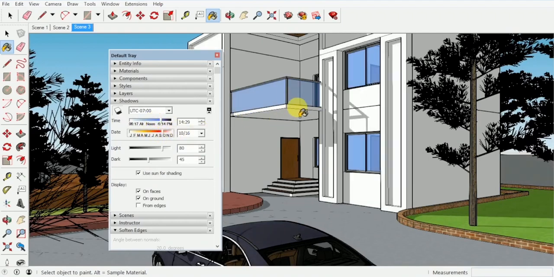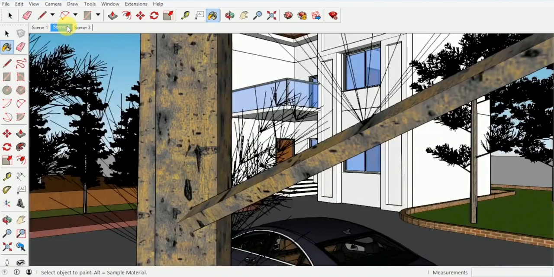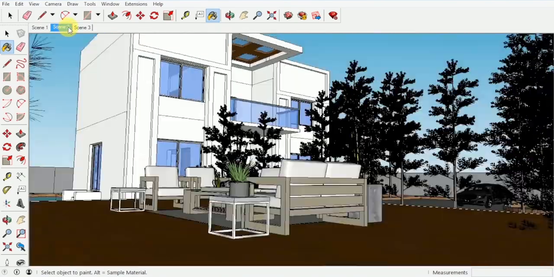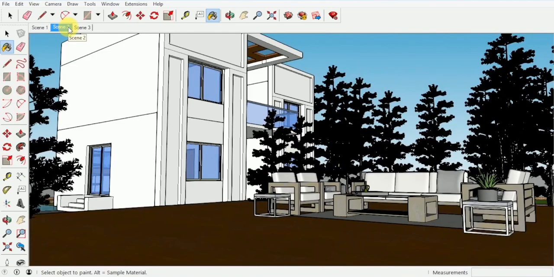Once I'm okay with the shadow that I have set, I can easily go ahead and close this and double click on each scene over here as well to see what I've got.